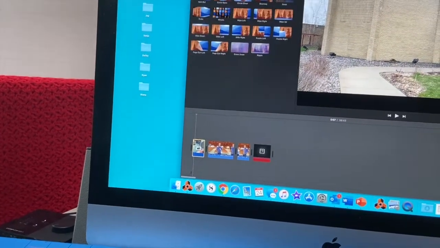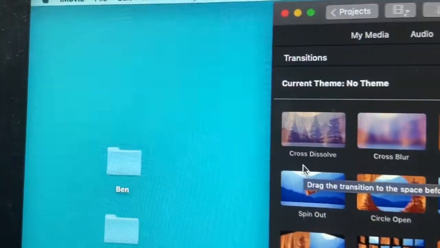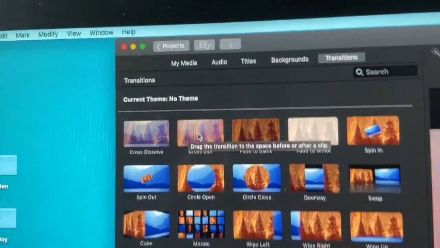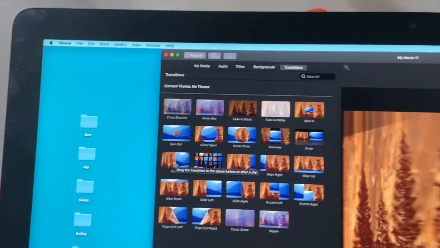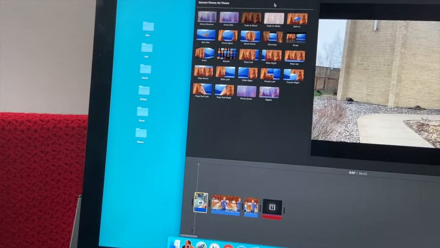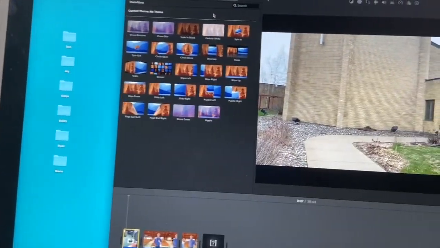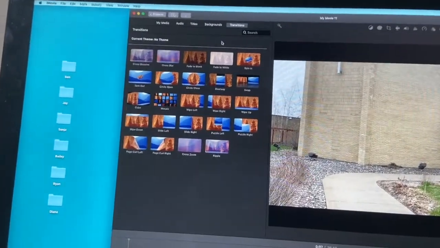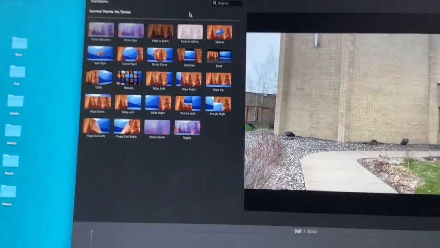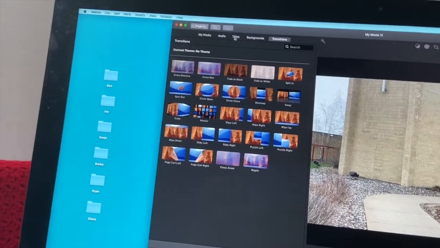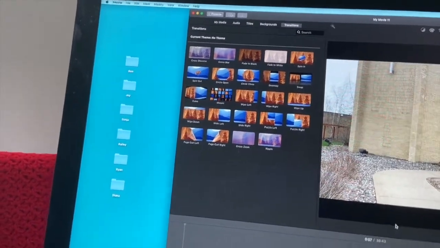And I can add transitions like cross dissolve and fade to black. These are pretty much the only two that I use. I think everything else looks just a little cheesy for what we're doing. But that's just my own opinion. I tend to err on the side of simplicity when it comes to certain types of aesthetics. Not all aesthetics, but most aesthetics. I don't use the backgrounds or titles really ever.